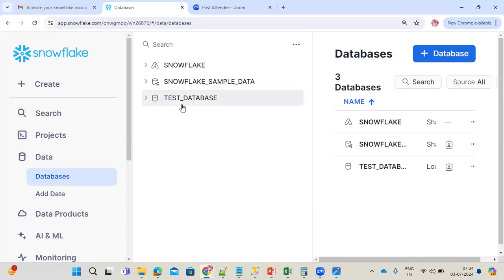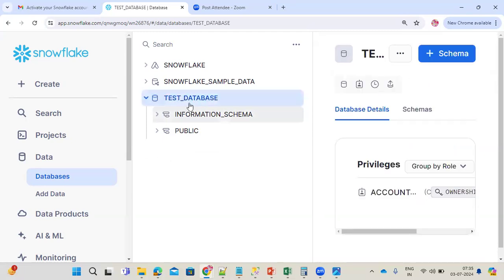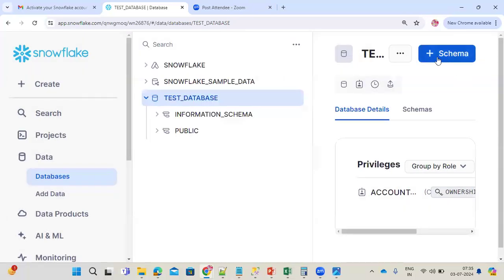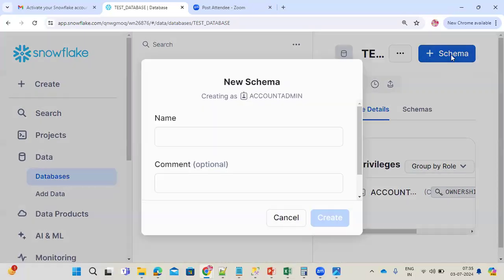I told you, once you create a new database in Snowflake, by default it will create two schemas, that is information schema and public schema. So these are the two schemas available by default when you create a new database. See, you have created a database now. If you want to create a new schema under this database, you can create the schema.